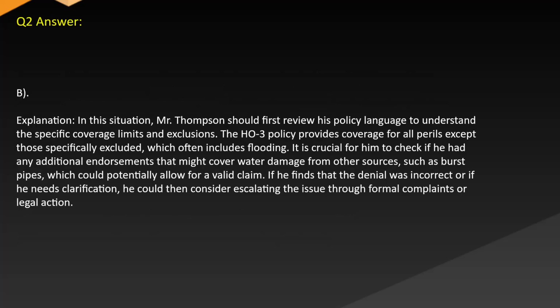Answer. B. Explanation. In this situation, Mr. Thompson should first review his policy language to understand the specific coverage limits and exclusions. The HO3 policy provides coverage for all perils except those specifically excluded, which often includes flooding. It is crucial for him to check if he had any additional endorsements that might cover water damage from other sources, such as burst pipes, which could potentially allow for a valid claim. If he finds that the denial was incorrect, or if he needs clarification, he could then consider escalating the issue through formal complaints or legal action.